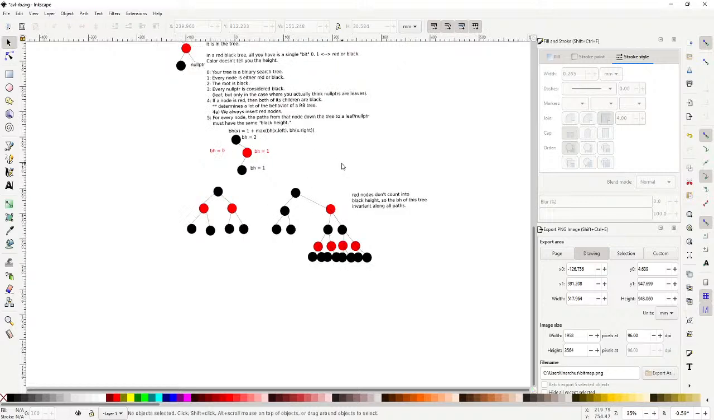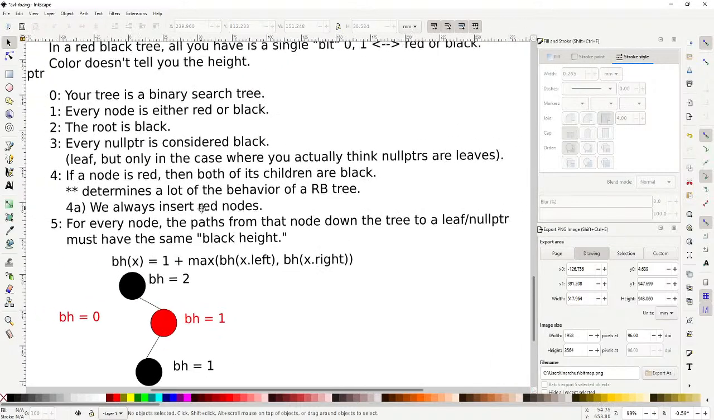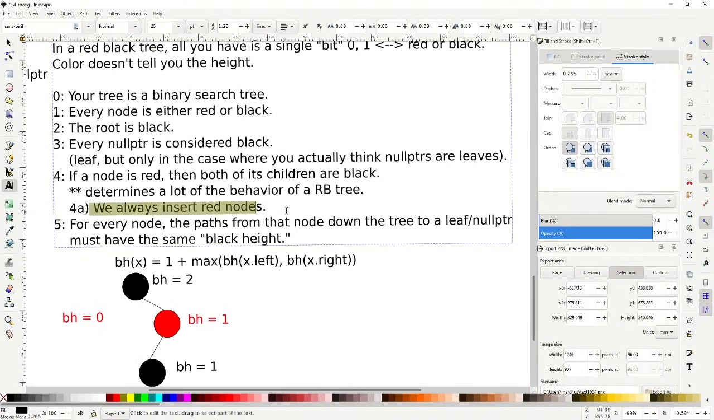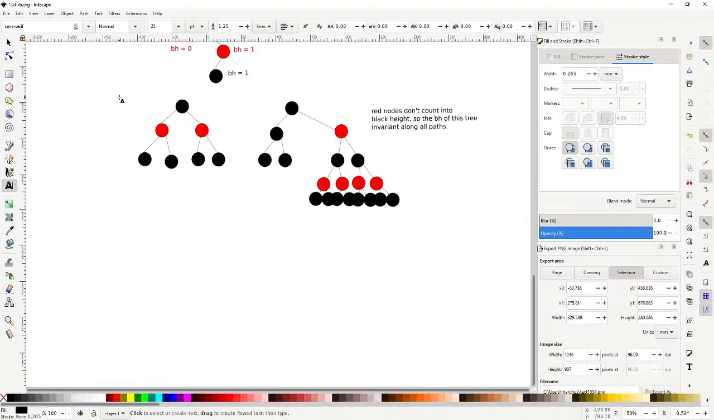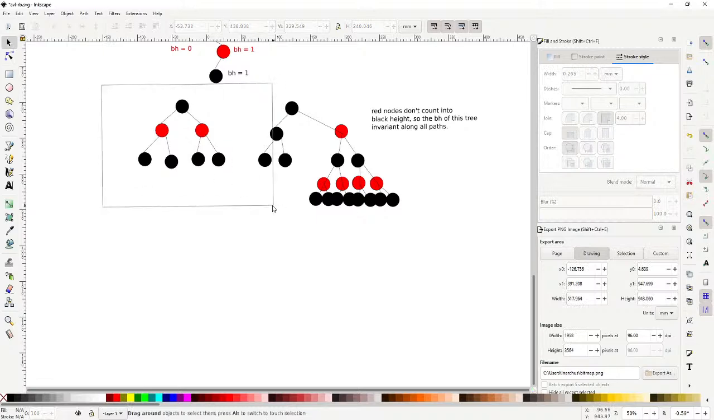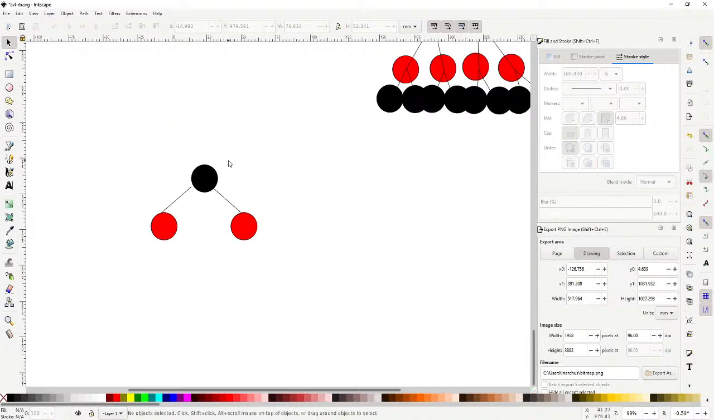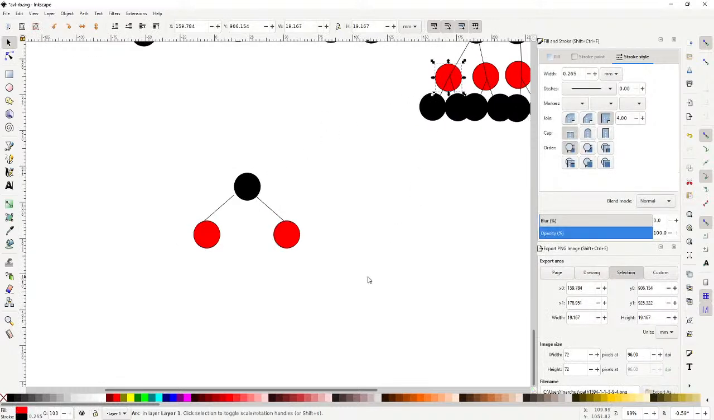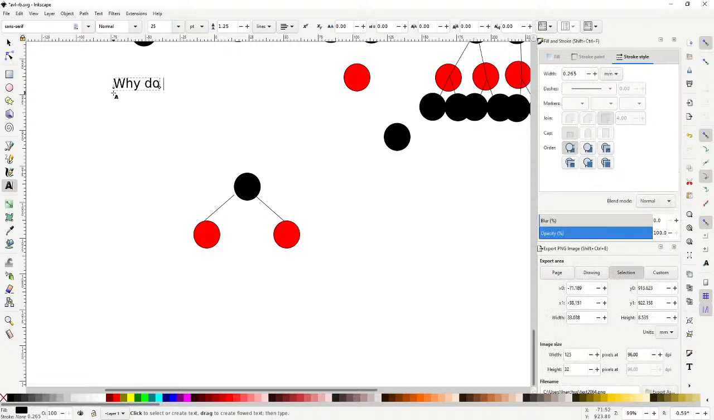Okay, so basically those are the 5 rules, technically 6 rules, and the 6 rules plus this thing, we always insert red nodes. And so let me show you why inserting red nodes is good. Okay, so let's just say that we start out with this little tree here. A nice little red-black tree going on. So if I inserted a black node, right? Why do we insert as red?